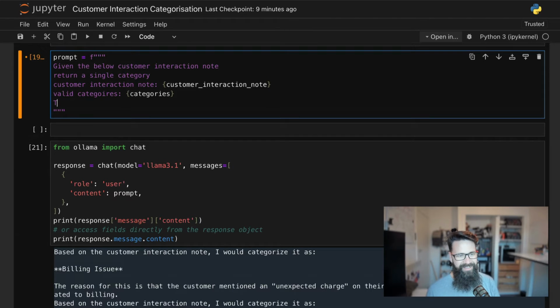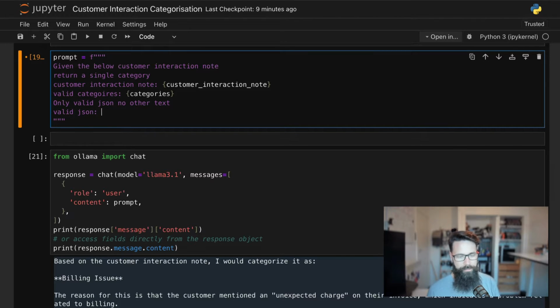I might just add at the end of this: only valid JSON, no other text. Valid JSON is equal to, and we'll put in there category, and the category is going to be a string. You'll notice we've got a couple of issues. We're using curly braces, and because this is an F string, we need to escape those, otherwise it's going to think we're passing in another variable. So we put double curly braces. And because we are using single quotation, just to be extra sure, I'm going to use single at the top and at the bottom here. So that'll still work, which would be great.